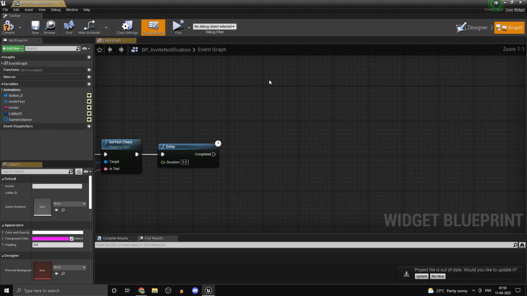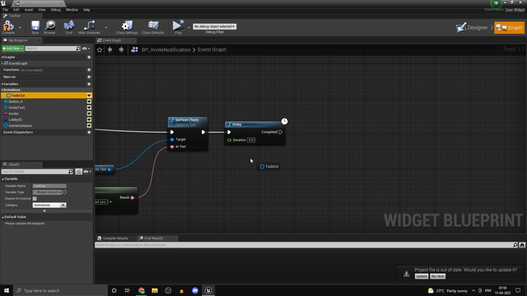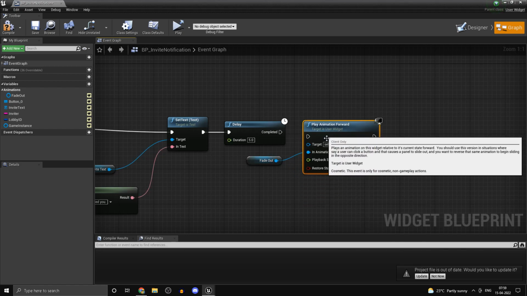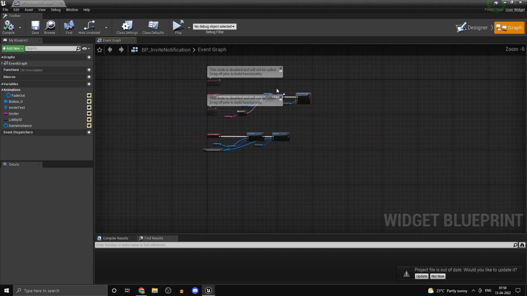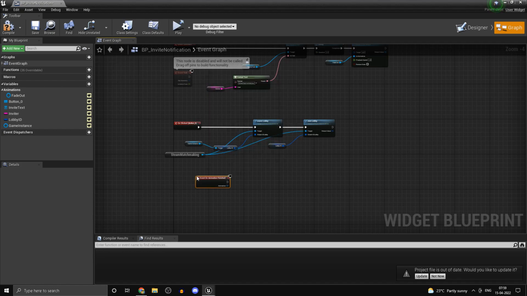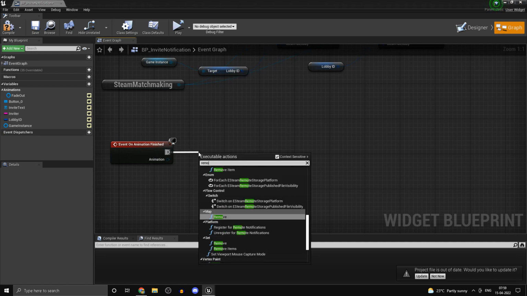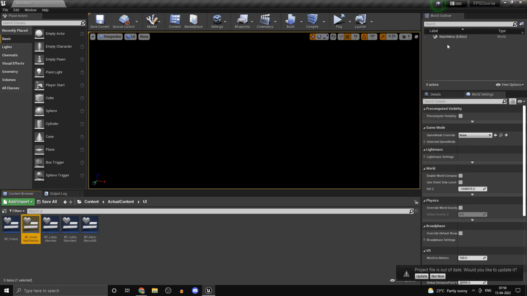Now we are going to be playing the animation. Under animations, you should find the animation, and we are going to play this forward. So play animation forward, target is going to be self, and once the animation is completed, we can safely remove the widget. So on animation finished, we can remove from parent. That's pretty much it. Now we can head into our actual content blueprints and start with our character.